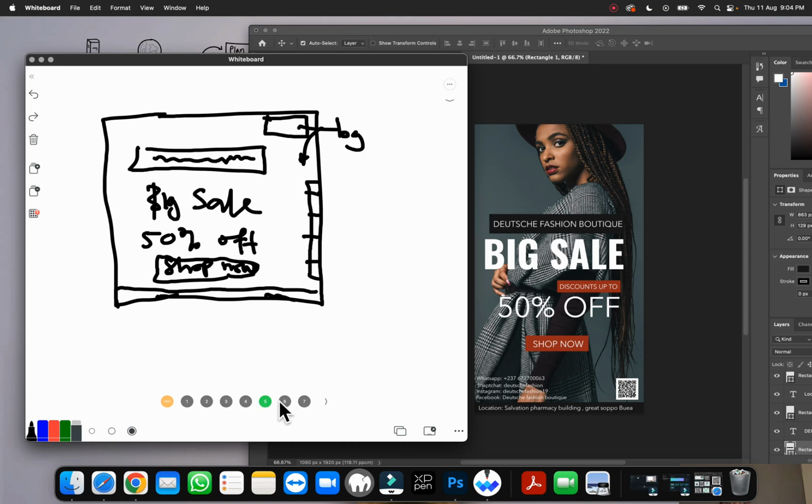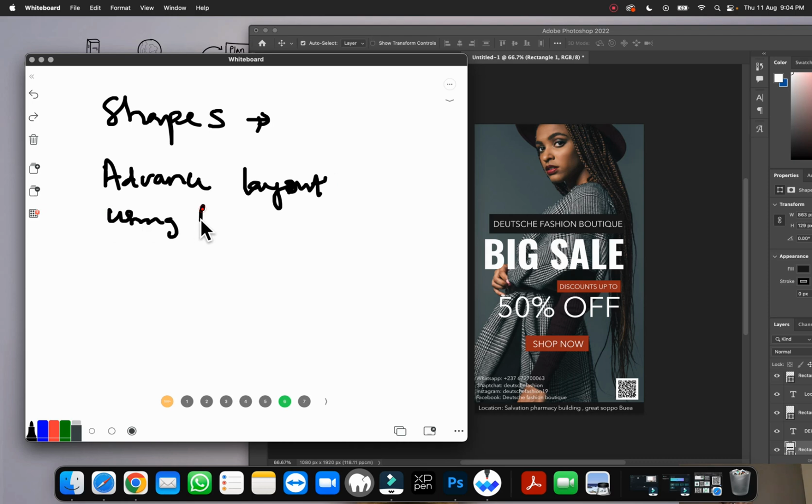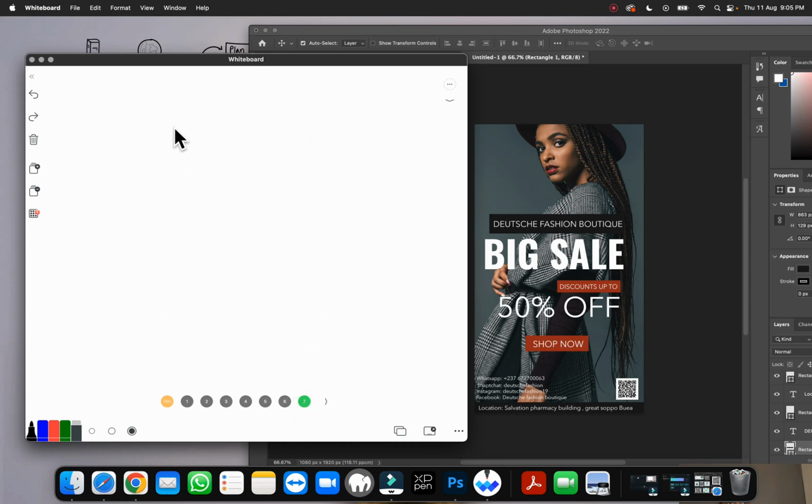In our next class, we are going to be looking at shapes, advanced layouts using shapes. We are going to be looking at triangles, squares, rhombus, whatever shape, and how to build custom, more complex layouts. So looking forward to seeing you in the next tutorial.